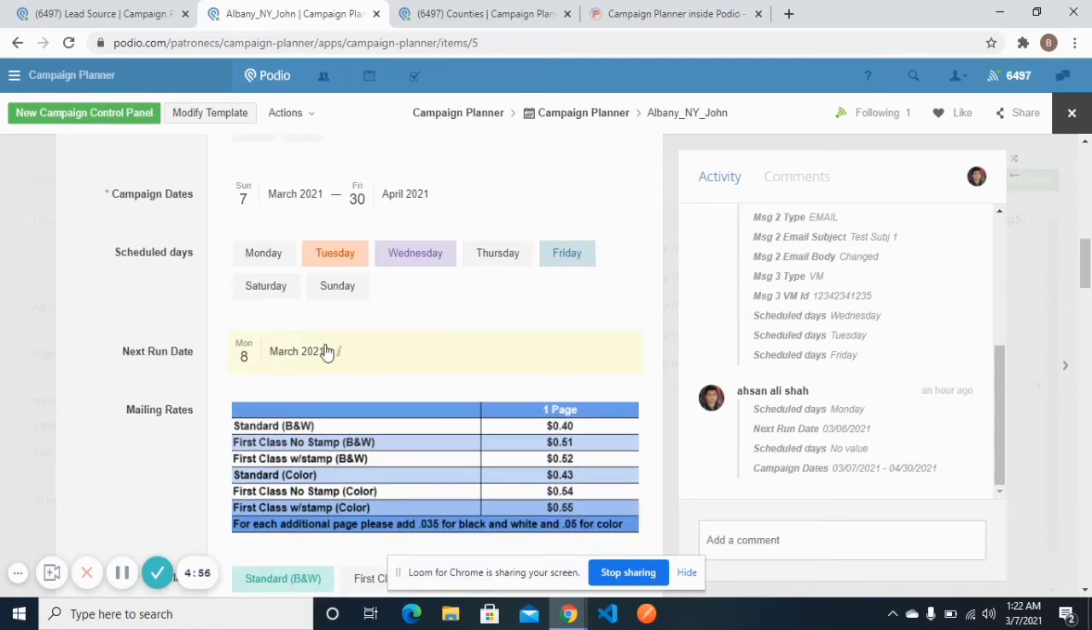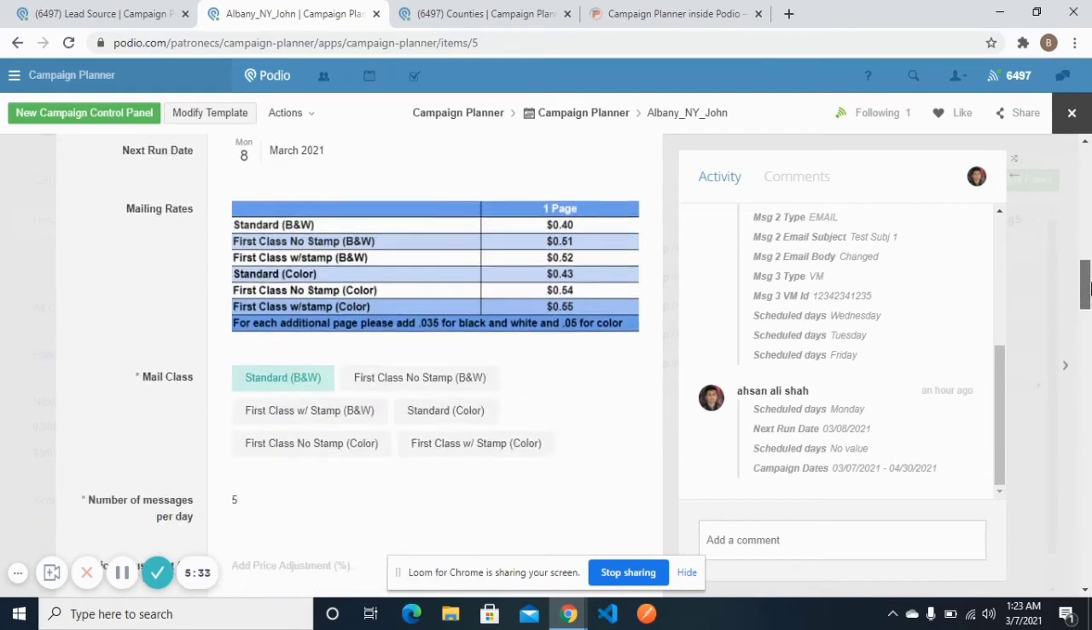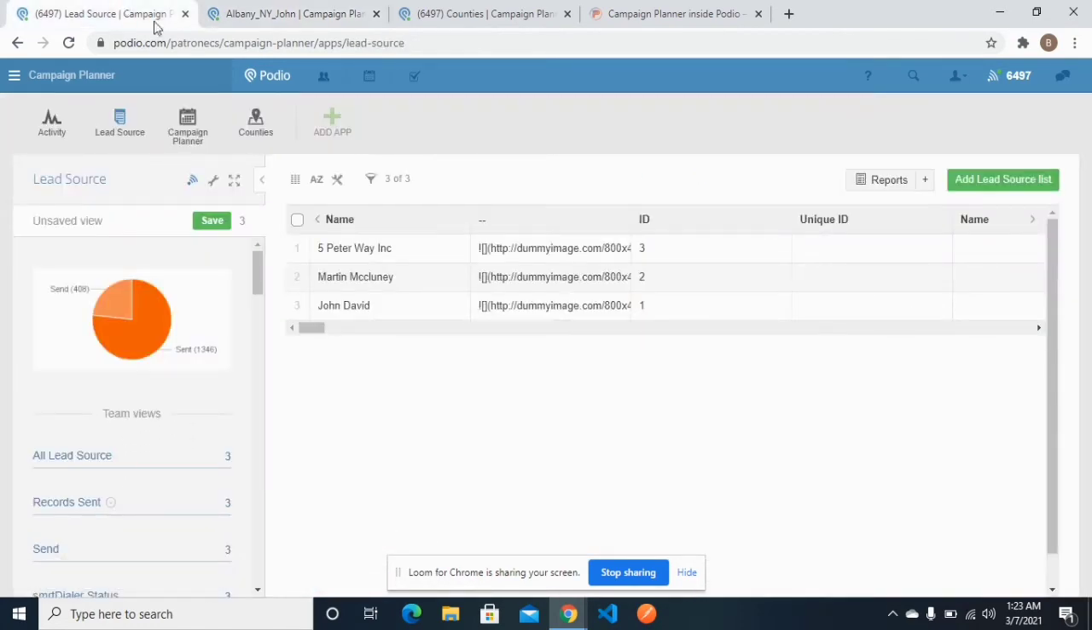So here you can select the next run date. Whatever the campaign date, I have started this campaign from 7th of March. Today is 7th of March. So next run date will be 8th of March. On 8th of March, the day is Monday. So when this campaign runs, it will check whether Monday is in the scheduled days or not. Here you can see that Monday is not in the scheduled days, so it will skip that day. And here next run date will be 9th, and then on the Tuesday this campaign will run, and it will send 5 messages to the leads.